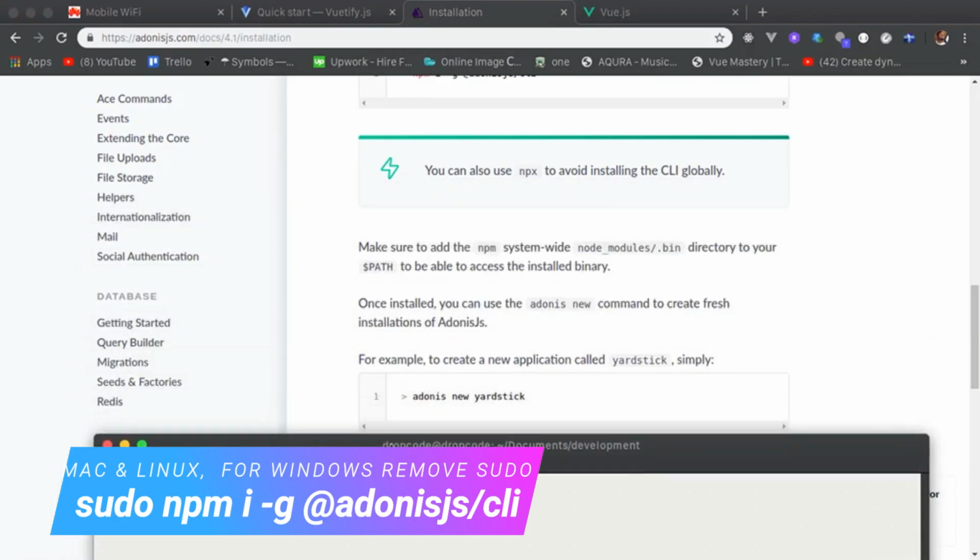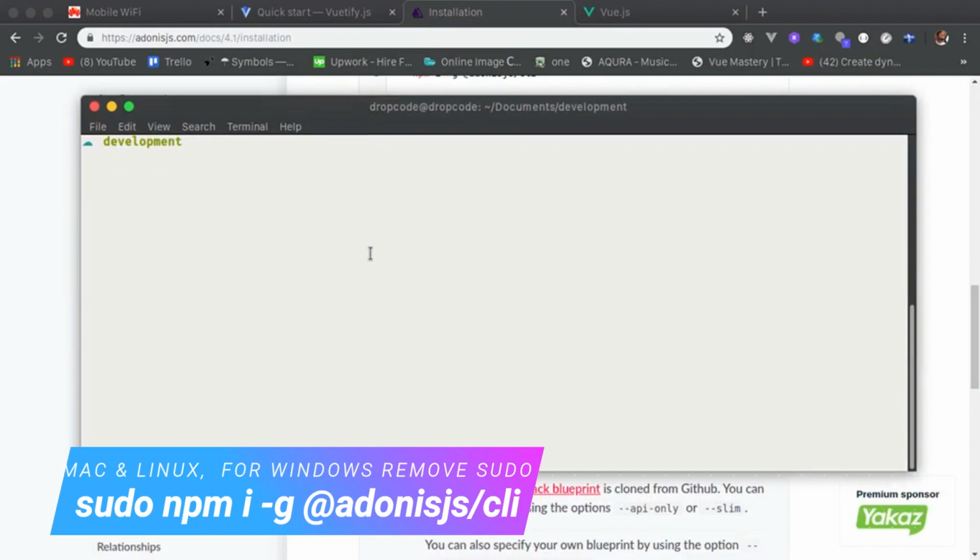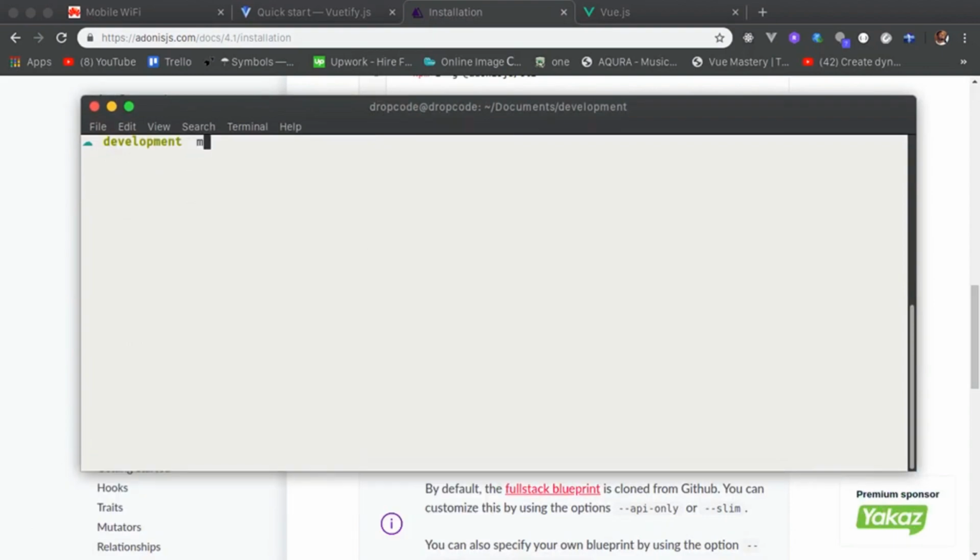So the first thing we're going to do now is to create a folder. Let me create my folder. So I'm going to use the make directory command, then I'm going to call it Adonis Staff System. So I'm going to cd into the system folder. Now inside here I'm going to create the server folder, which is going to be our Adonis backend.